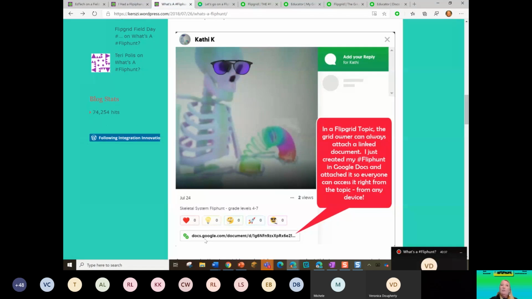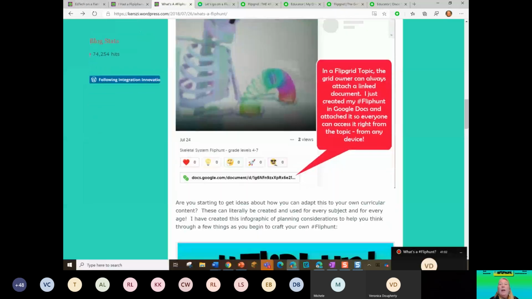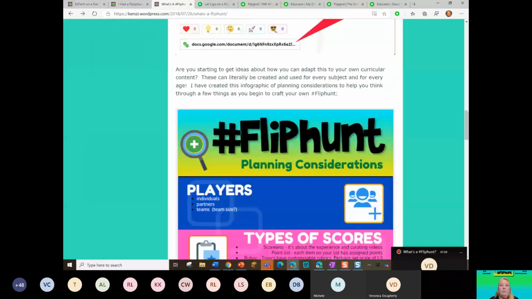Back then I was using Google Docs for this. I now can use Microsoft Word, and I attach the document right to the bottom of it, so that even if I print it out and give the students a paper copy, they also have it on their phone or their iPad or their computer or their device. They can access it digitally, which is pretty nice. So the list is attached to the flip hunt in this way. I will show you two ways to create these today, but that was my first.